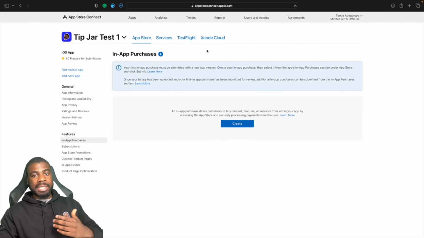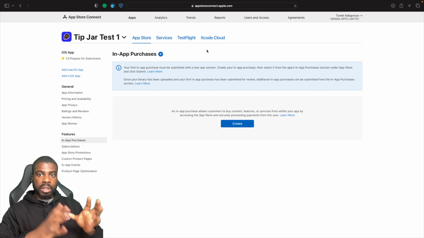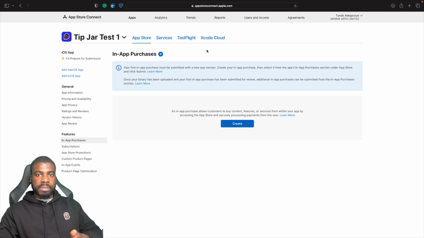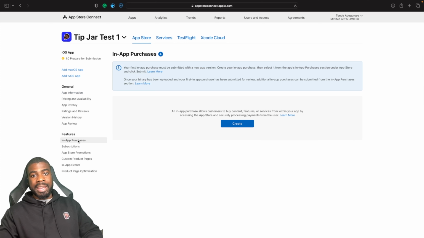If I want to test out these in-app purchases on an actual device that's not on Xcode, which simulates something close to the App Store, I could use TestFlight. And I actually have a video on TestFlight that you can check out that I'll put on the screen now. But when you go into your application, you should see an option here in features called in-app purchases.